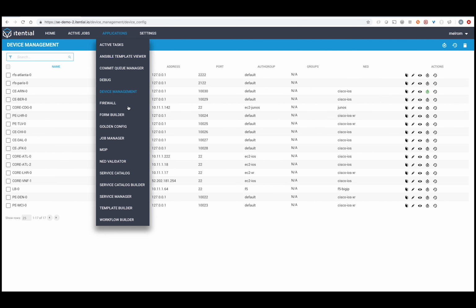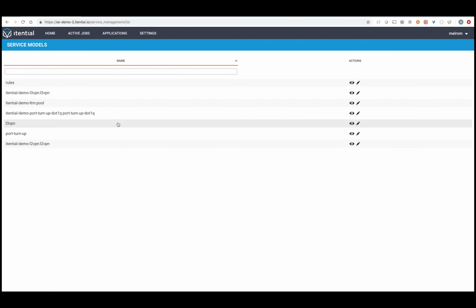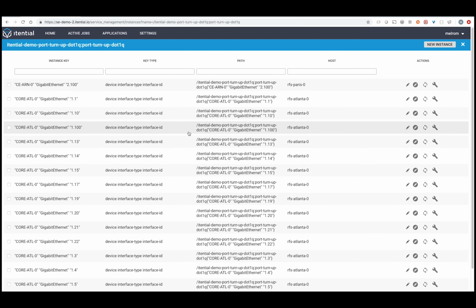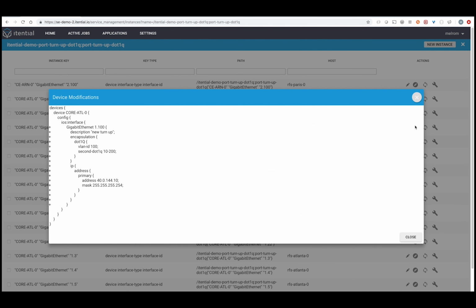Just like I can view federation from my devices, as we associated this to our service broker as well, I can go into my service management application and I can see the different services that have been federated onto the platform. Here are the different service points that I am pulling in. I can click on the Itential demo port turnup, and I can see a list of services associated there. And just like in the device page, I can pull back different device modifications here.